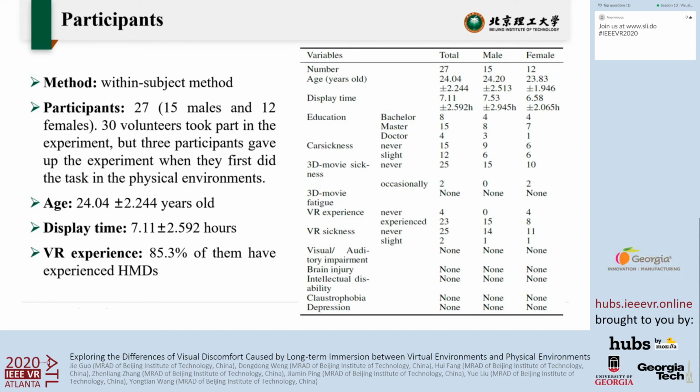The mean age of the participants is 24 years old, and in their daily life, they spend a mean time of 7 hours watching different displays. More details about the participants are shown in the table.